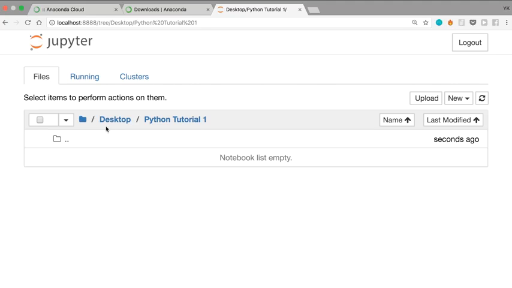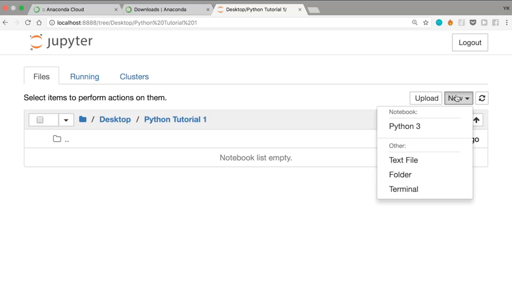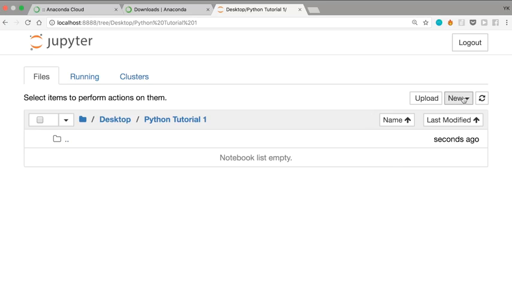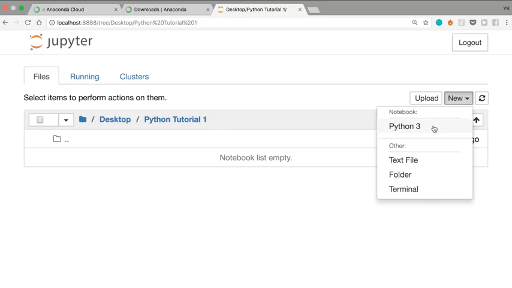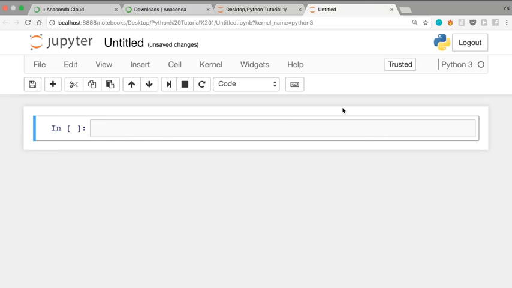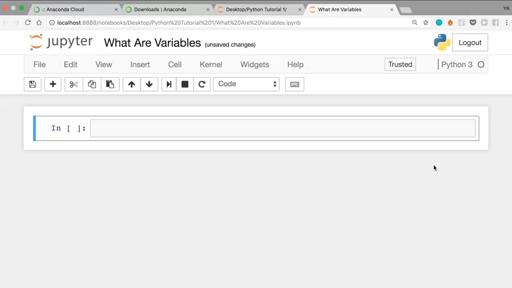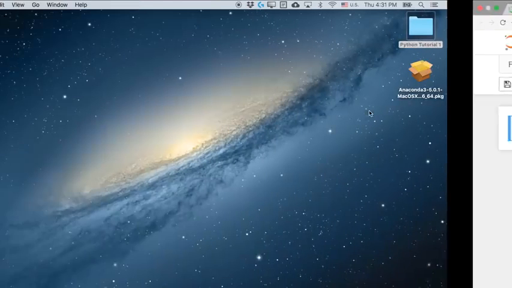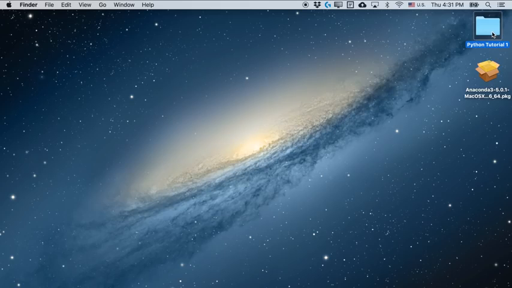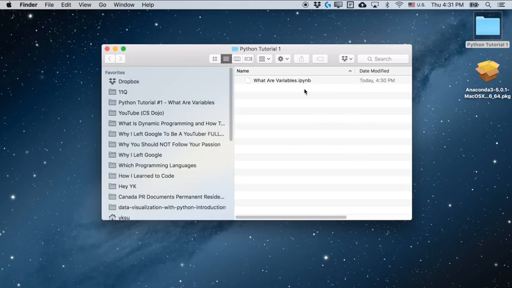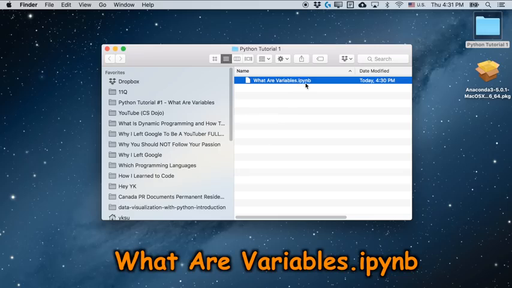To create a new file, or a new notebook file as they say, just click new at the top right hand corner and then click Python 3. So a new notebook has been created here. Change the name of this notebook from untitled to, let's say, what are variables. Click rename. And once you do that, if you go back to desktop and the folder that we just created, Python tutorial 1, you'll see a new file, what are variables.ipynb. And .ipynb is just an extension for Jupyter Notebook.